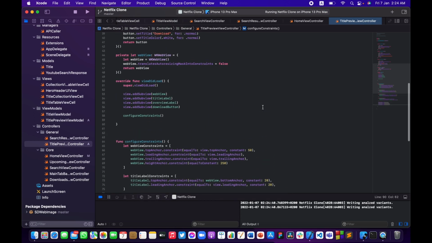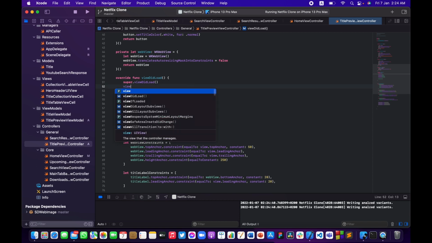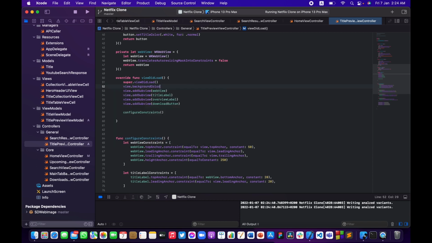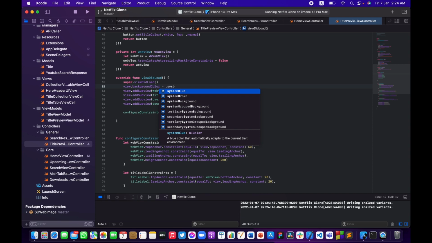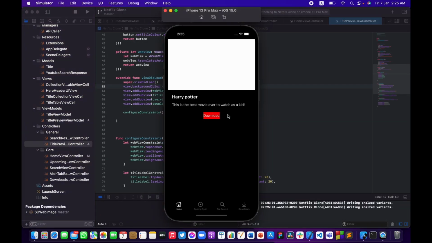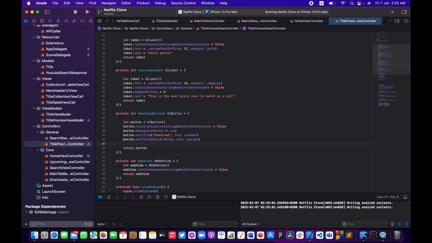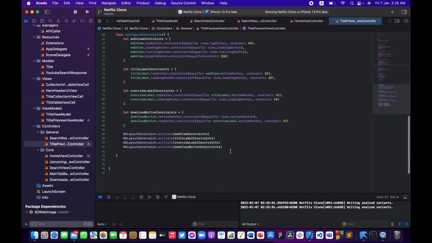Alright, so what do we need to do right now? Basically, I just need to set the background color of the view. So backgroundColor, and that is going to be systemBackground. Let me hit build and run. Alright, so everything's working over here. I can just modify the download button to look a little bit nicer. So button. Alright, so I can do that over here basically.